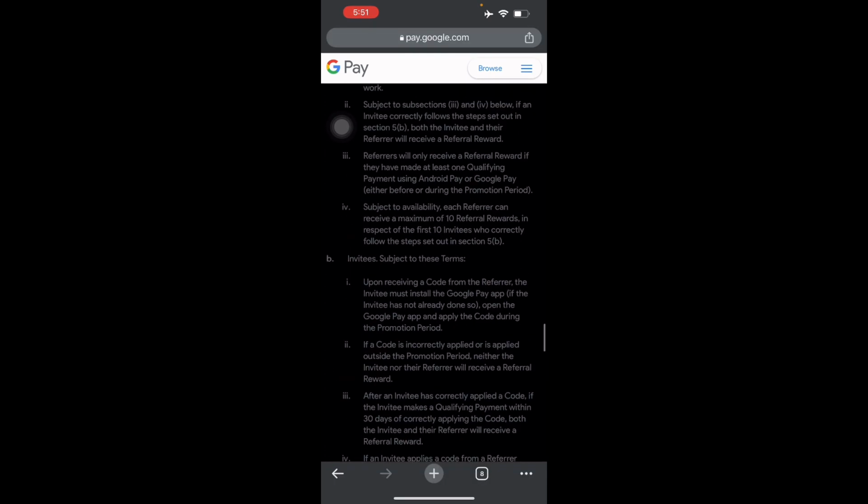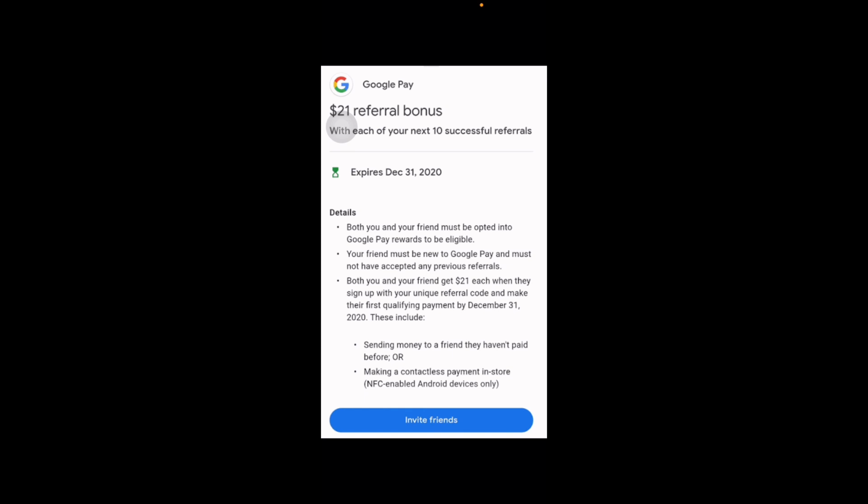And there you go, guys. So basically, that's how you do Google Pay refer, and that's how you earn money off it.